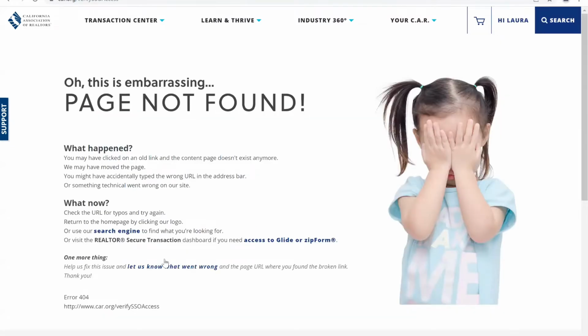If you haven't signed in to your CAR, this is the first time, you will be asked for your NRDS number. You can obtain your NRDS number. It was sent to you in the welcome email, or you can always give us a call and ask for your NRDS number, and we'll be gladly to give you that number. So once you're logged in, your name on the top right will appear as hi and your name. So for me, it's hi, Laura.